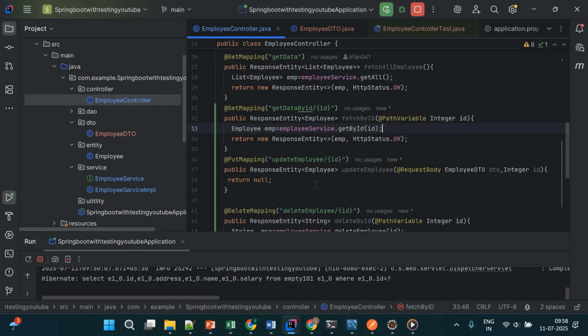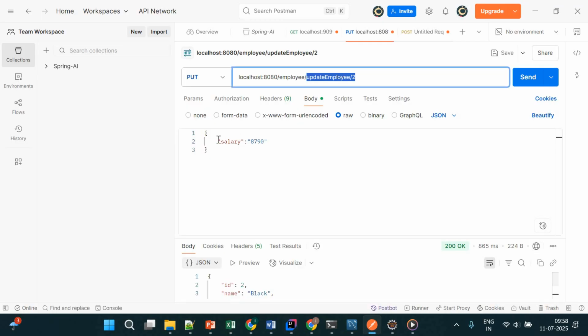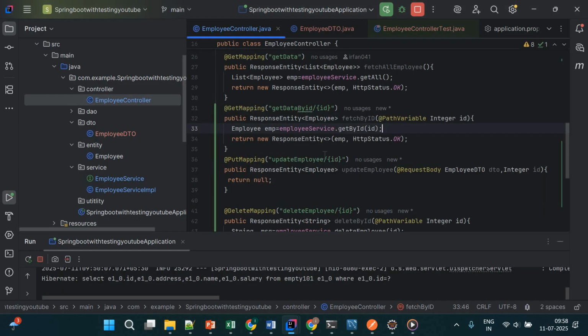Whatever we pass under the body, for example here we are passing salary and address. So let me pass here salary, and let me pass the address also, and I will pass, suppose, it is in UK. So this address will go here, inside this update employee. Inside this request body DTO we have a salary and this address, but this ID we have, like 2, which is coming from the URL only.